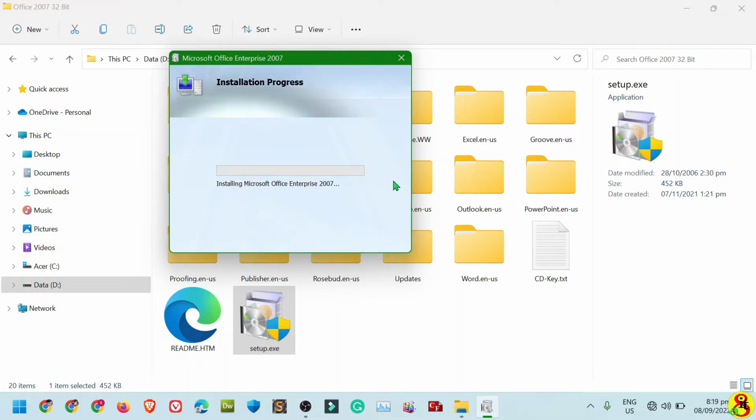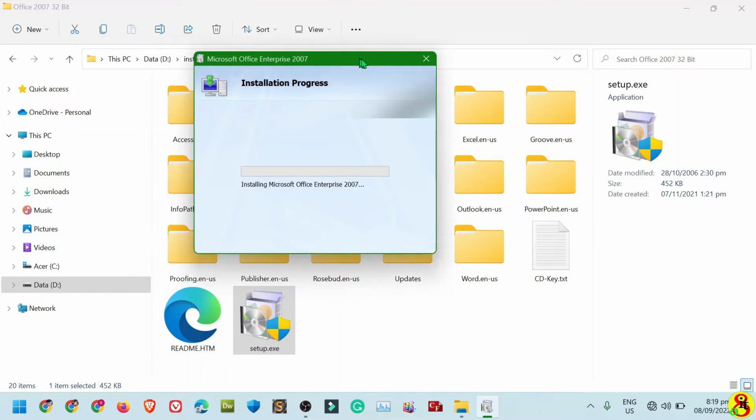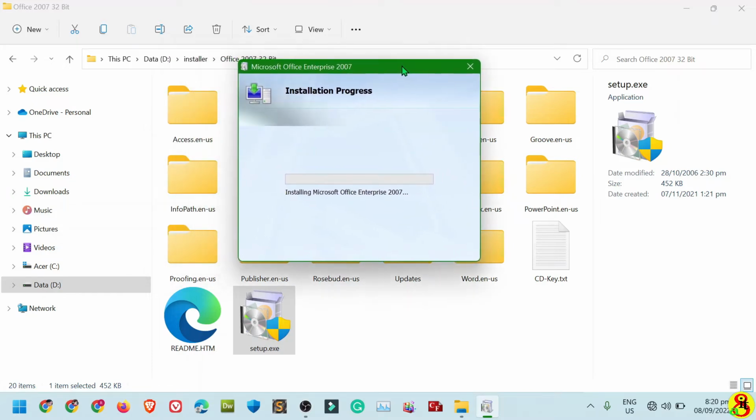Then let's wait for the installation to fully install the application. This is the progress bar. You can see the progress bar will be highlighted once the installation is already installing. Okay, so this is the indicator of the progress for the installation. For now, let's wait and see.